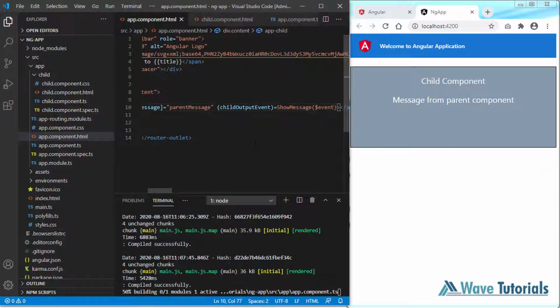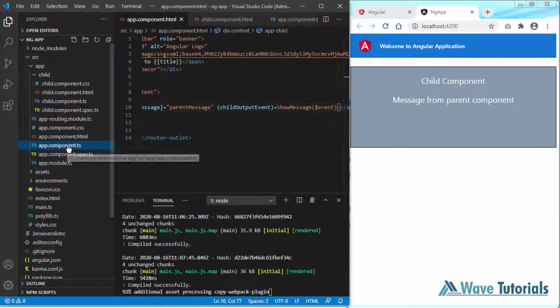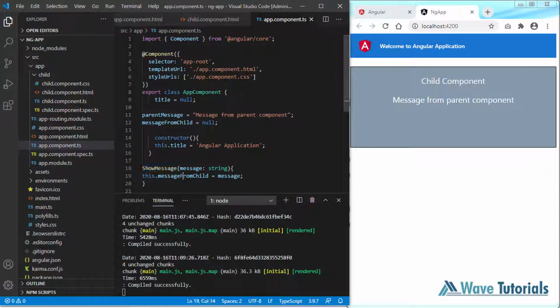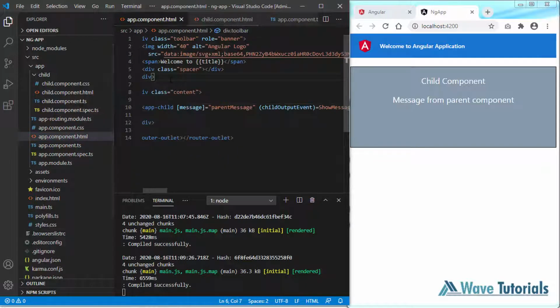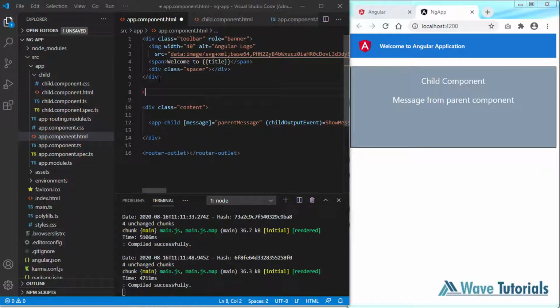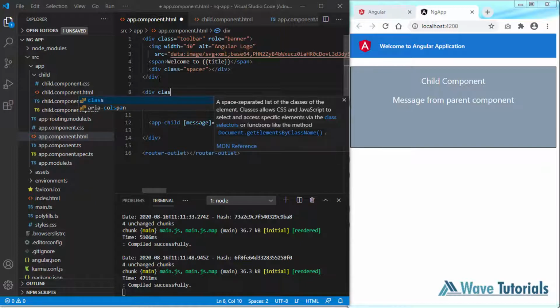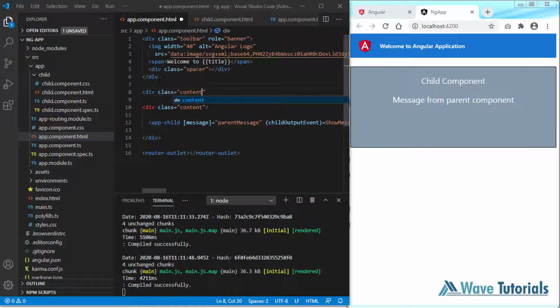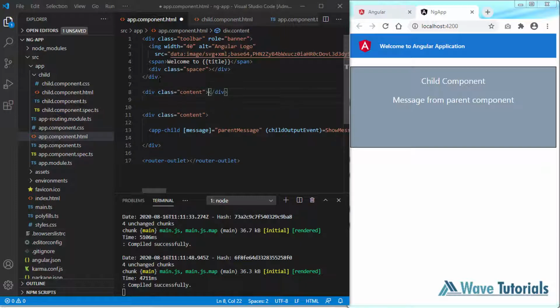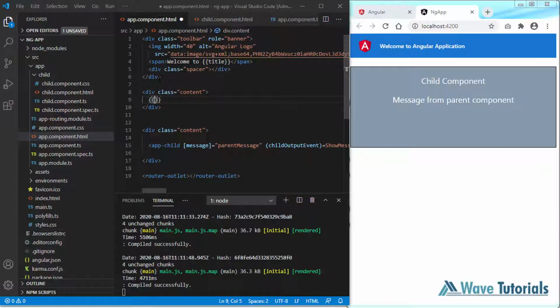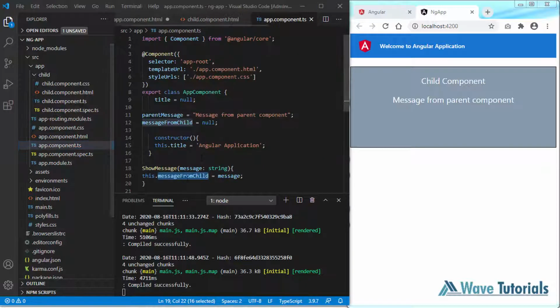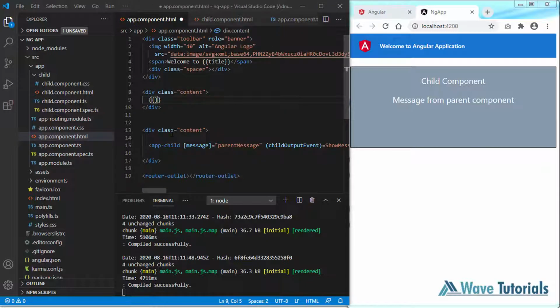Let's save it. And here we received the message in this variable. So let's display this variable here. Let's create another div with class content and use this variable to display in this HTML file. Let's save it.